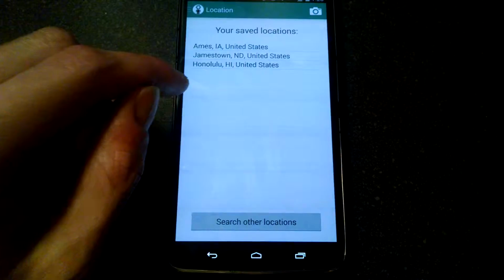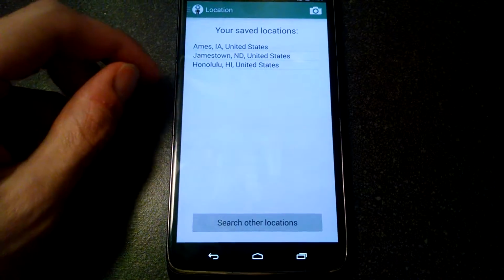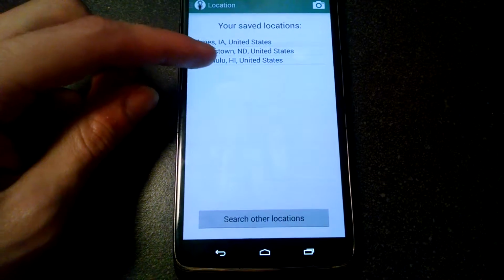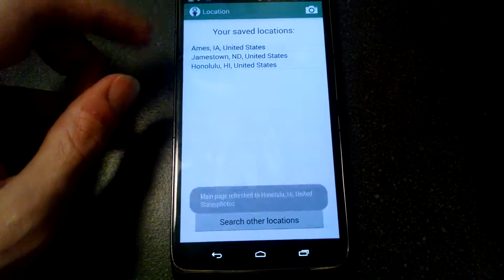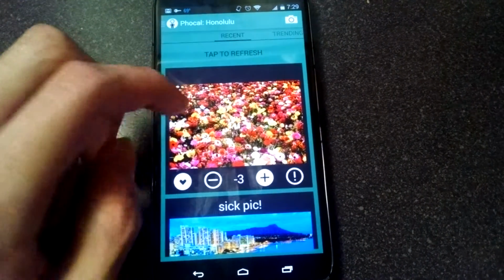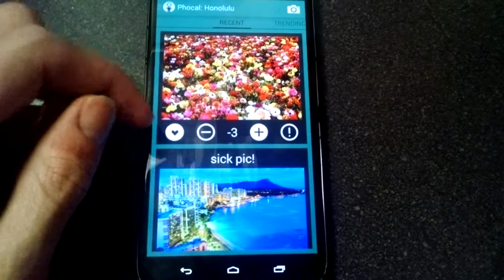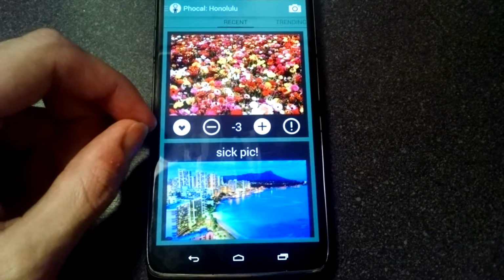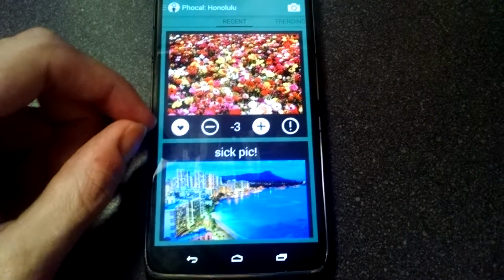I can also change my location of viewing. Currently I'm viewing my GPS location, which is in Ames. I can also choose to view photos from Honolulu, go back to the main board, and I'm now presented with photos from Honolulu. As I said earlier, you have the ability to upvote and downvote photos.